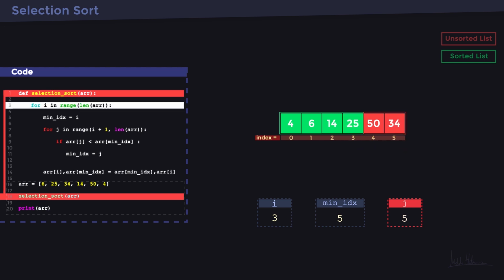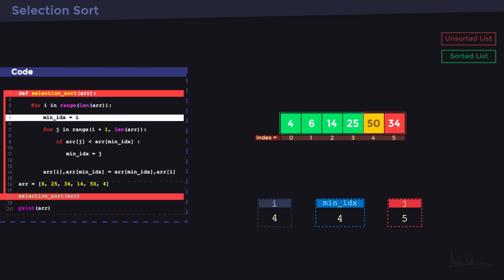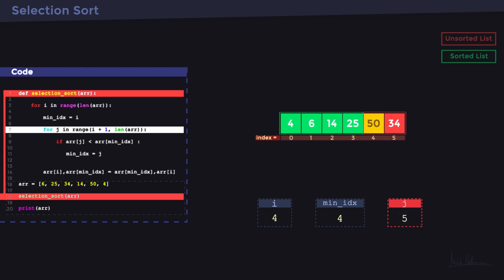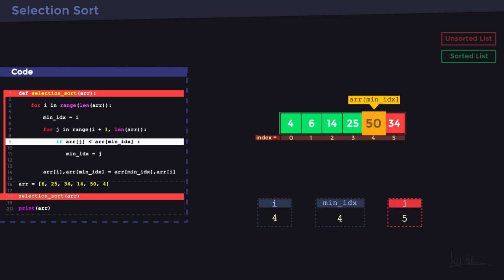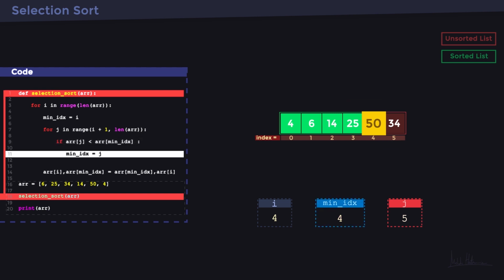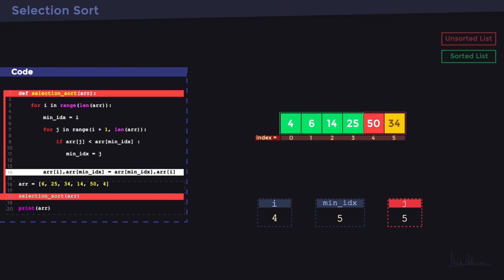Go ahead and increment i, and then update the value of the minimum index variable and j, respectively. In the next line, check if 34 is less than 50. The condition is true. Go to the next line to update the value of minimum index variable, because a smaller element is found. Then go to the following line to swap 34 with the first element of the unsorted partition, that is the element with a value of 50.